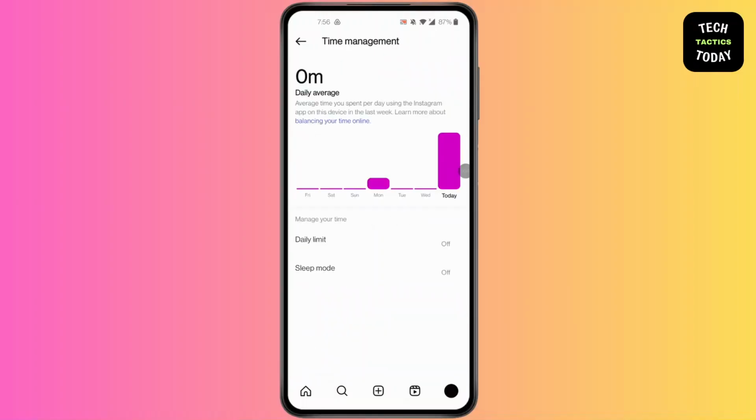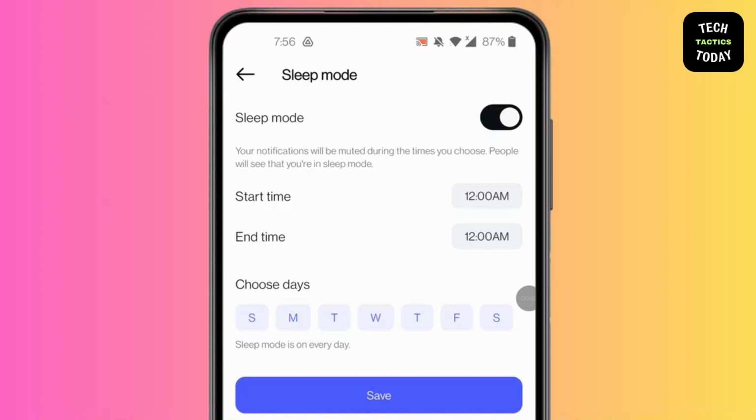In Time Management, you will find Sleep Mode. Click on Sleep Mode. After that, in here at the top, turn off sleep mode. Make sure the white circle is on the left side.